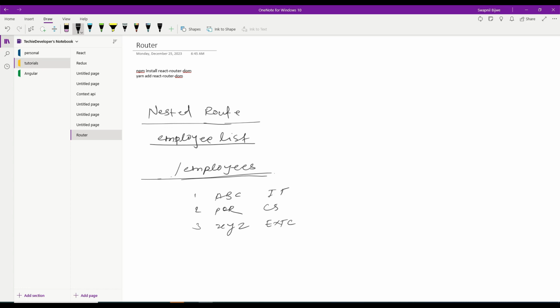But now let's say we want to check the detail of a particular one. Let's say I click on this link. When I click on this ABC, it will open slash employee slash ABC, and here I am getting the complete detail of ABC. Similarly, if I am hitting employees slash PQR, I am getting the detail of PQR.